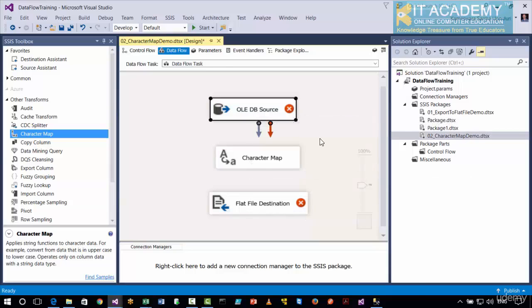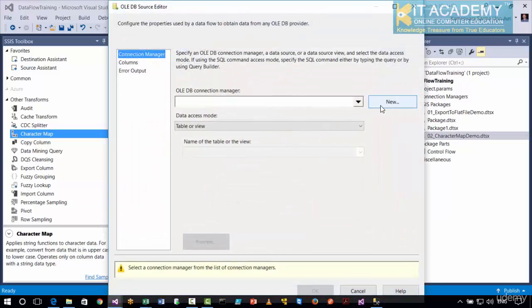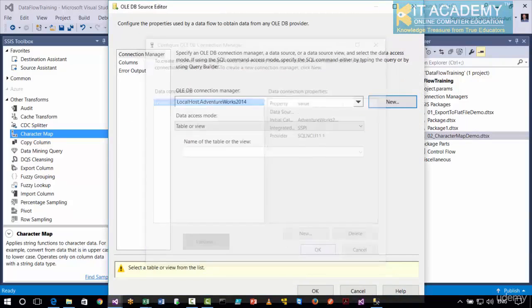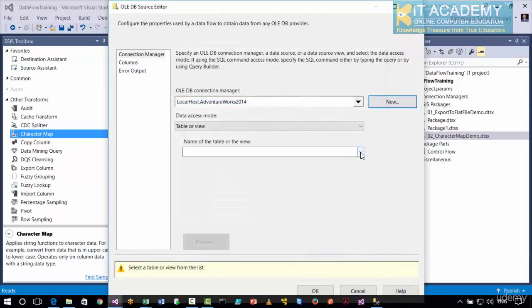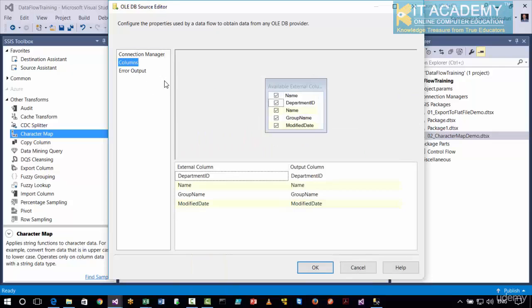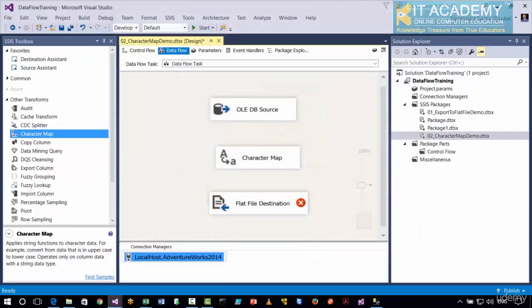I can double click on my OLEDB source. I can create a new OLEDB connection manager from my AdventureWorks 2014 database. And I can choose my table as department. I can go to columns. I'm happy with those 4 columns being selected. Say OK. And now connect the source to the character map.